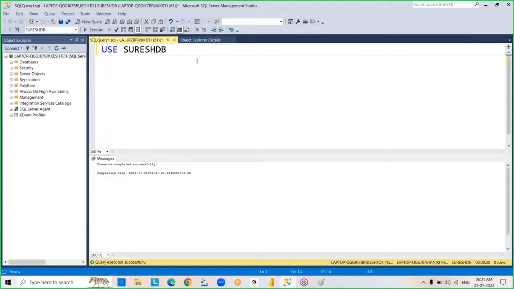So after doing this task, after connecting to your database only, perform other types of operations. Perform the remaining operations.